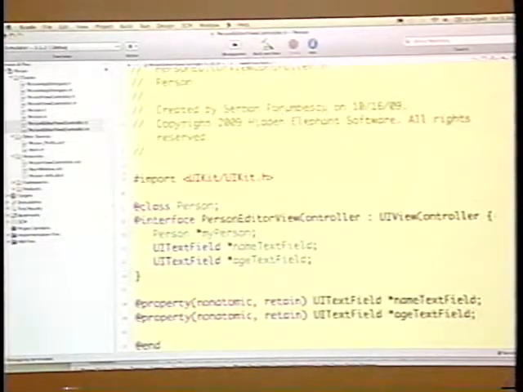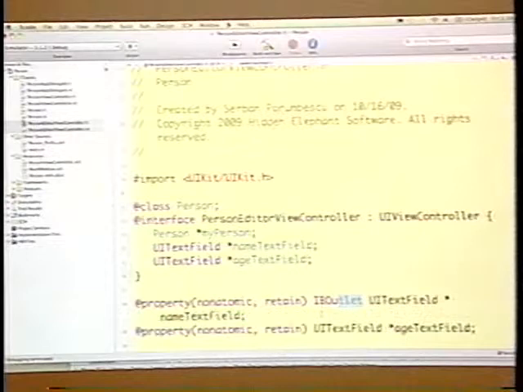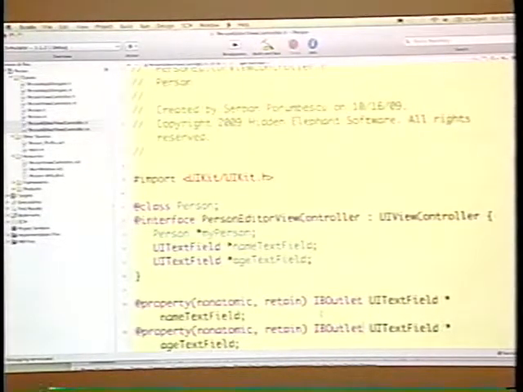And yes, we do want some IB outlets on those. Thank you. So we want IB outlets on those because we're going to go ahead and hook into them from the Interface Builder.